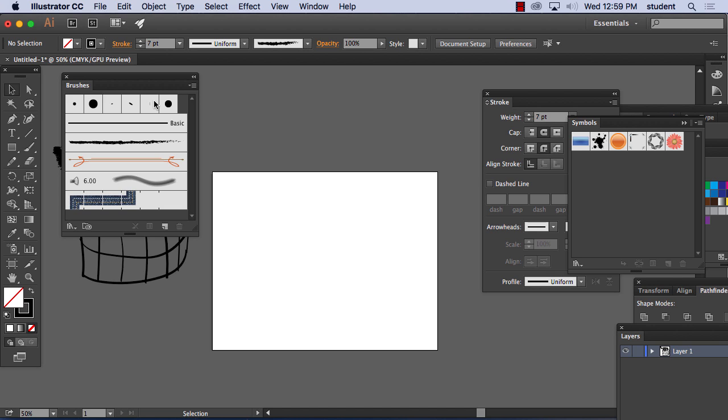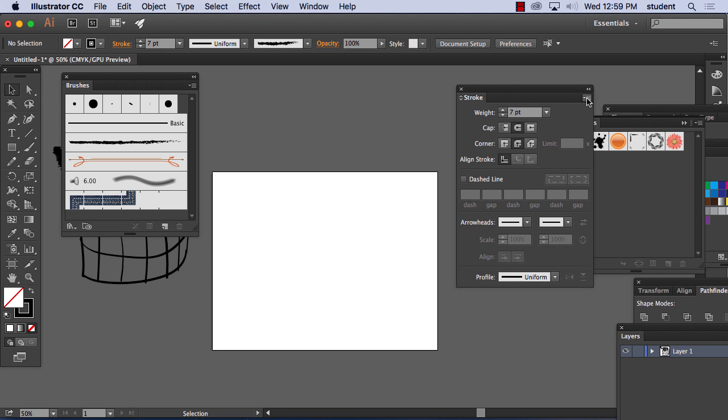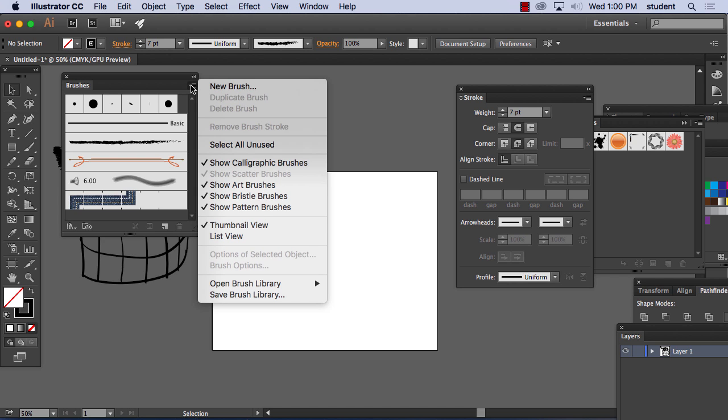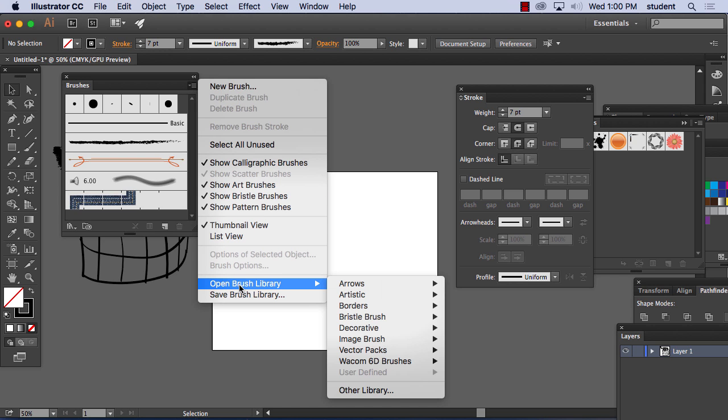How you change the brushes is, of course, remember the little lines in the upper corner which gave us the more options for the stroke? We're up here in the upper corner, right? Well, over here is where you choose the brushes in the upper corner here. So if I click up there, you'll notice there is an open brush library all the way down there.